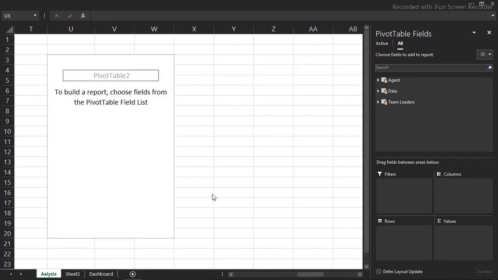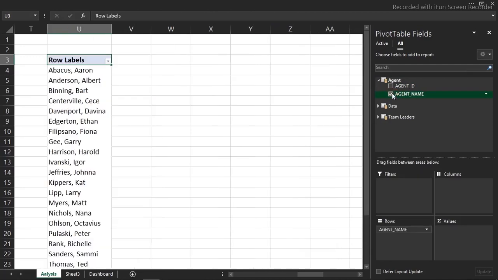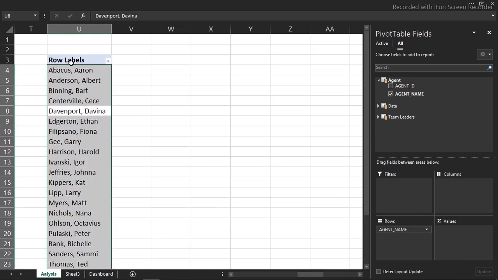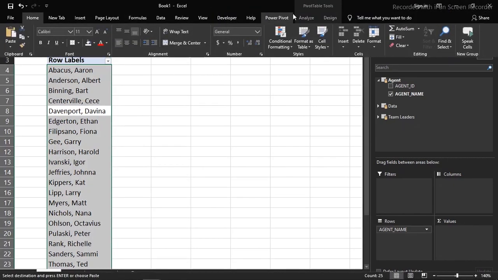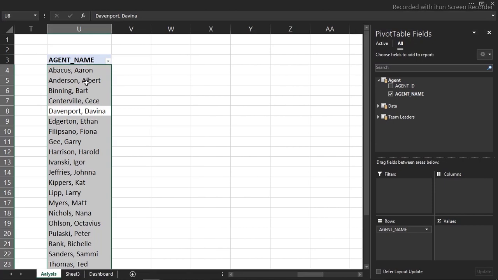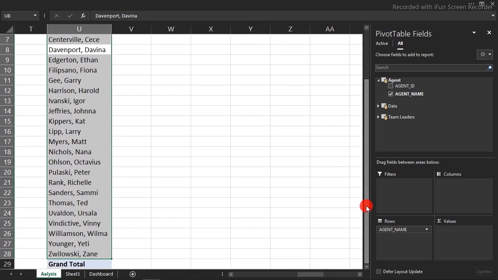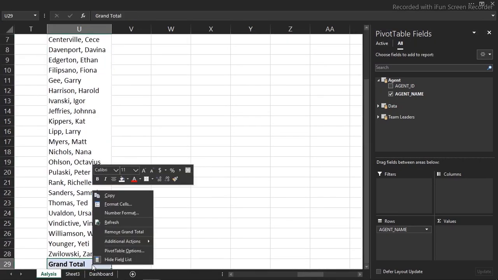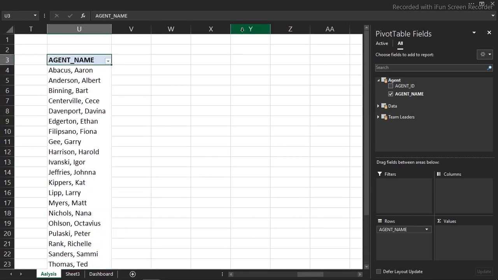We can start to get to what we really wanted. So for that, I'm going to go for agents, click on it right here, and drag the name right down so you can see what we have. And now we just don't want the rows to build like this. That is crazy. We want to go to design, go to report layout, and show in tabular form. Right now we have the agent name, and now we have the subtotal right in here. We don't want it. So I'm going to remove the grand total, and now we have formatted it the way we really wanted.